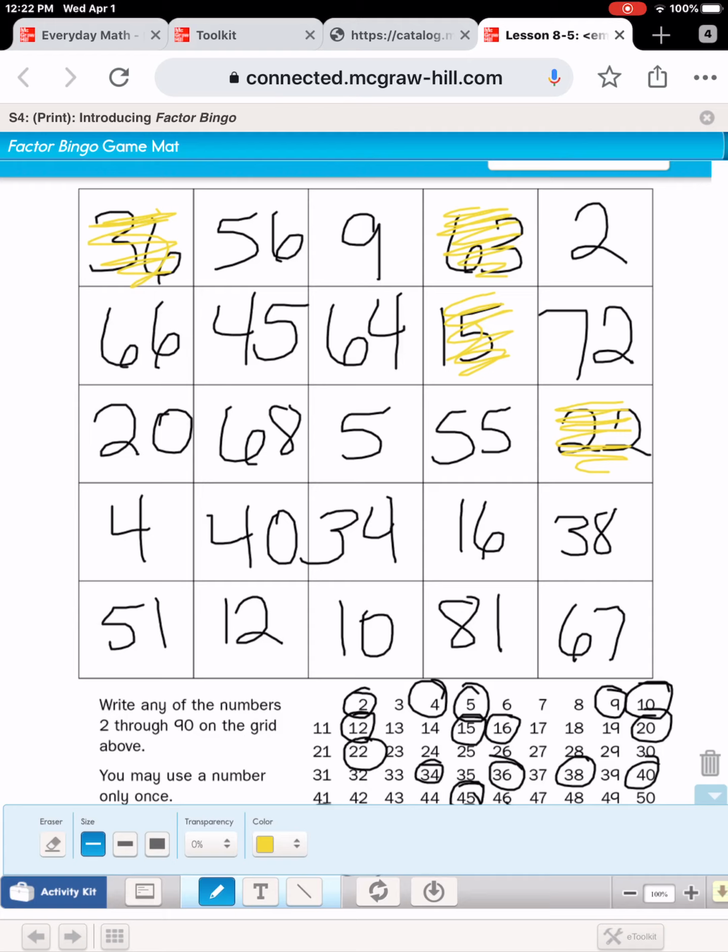If you're playing with somebody else, then for every card you flip over, each one of you has your own game map, and you each get to cover one number that has that card as a factor, and the first person to get bingo would win that round. All right, your job today is to fill in your own factor bingo game map. It's page 263 in your journal. Let me write it down for you. It's page 263 in your journal.